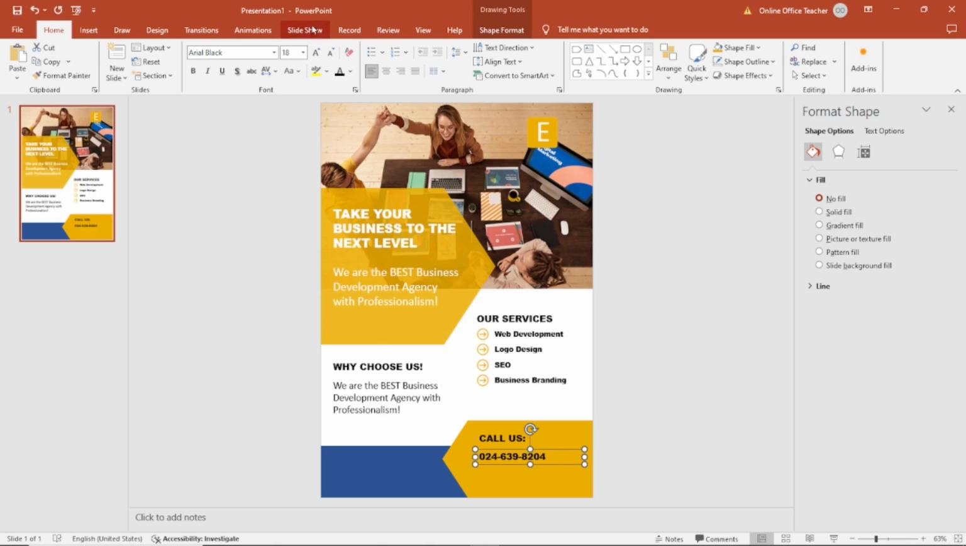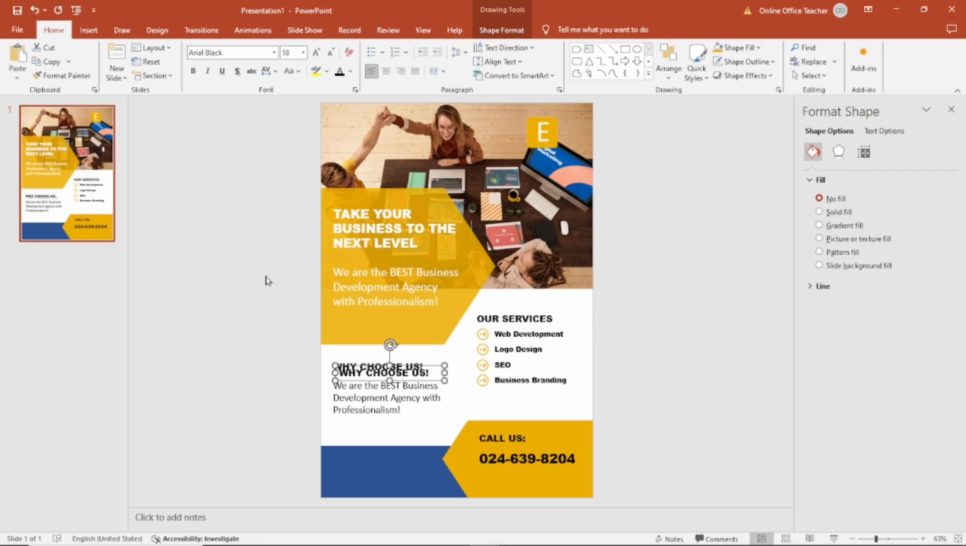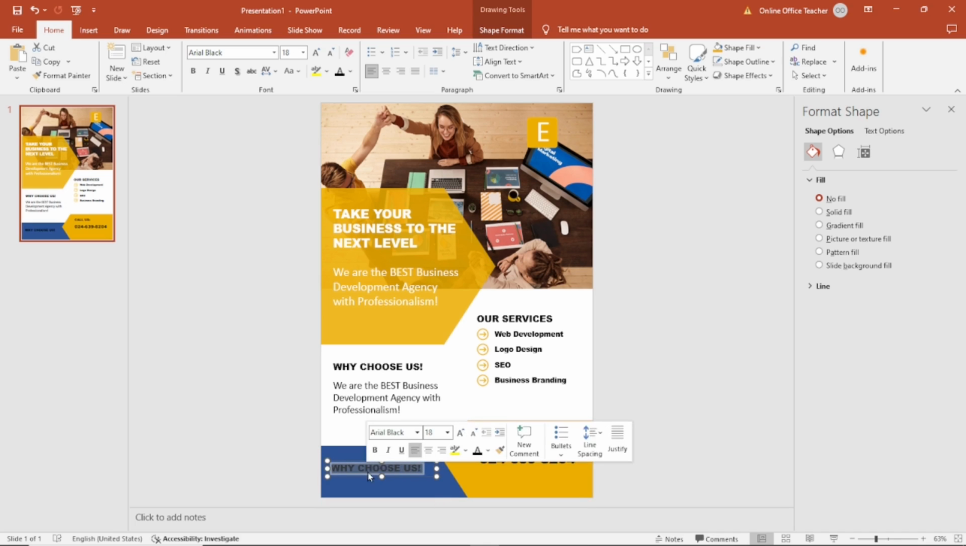I'll increase the size to 24 so that it will stand out, or maybe 26. So I don't have 26, I can easily enter it in here, hit enter. Awesome. I still have my text copied to clipboard. I paste it, then I drag it in here. I'll enter website, and I'll change the font color to white.